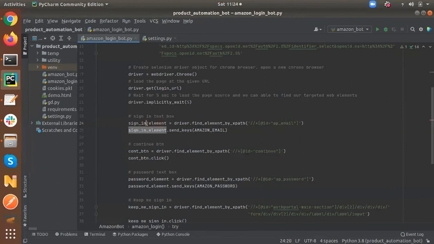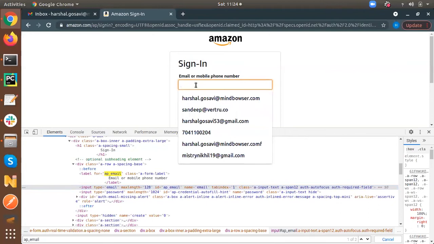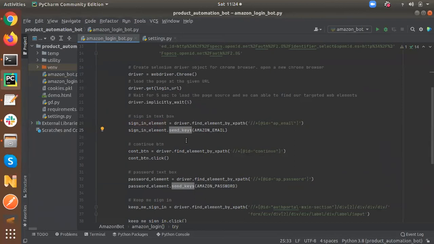After finding the app email, the app email instance is stored into this variable. After that, there is one method called send keys. The send keys method is basically used for sending inputs to that particular instance. So here our instance is stored in the signing element. Please note that the signing element is nothing but the email input box. So the send keys method is used to pass the input to our signing element.